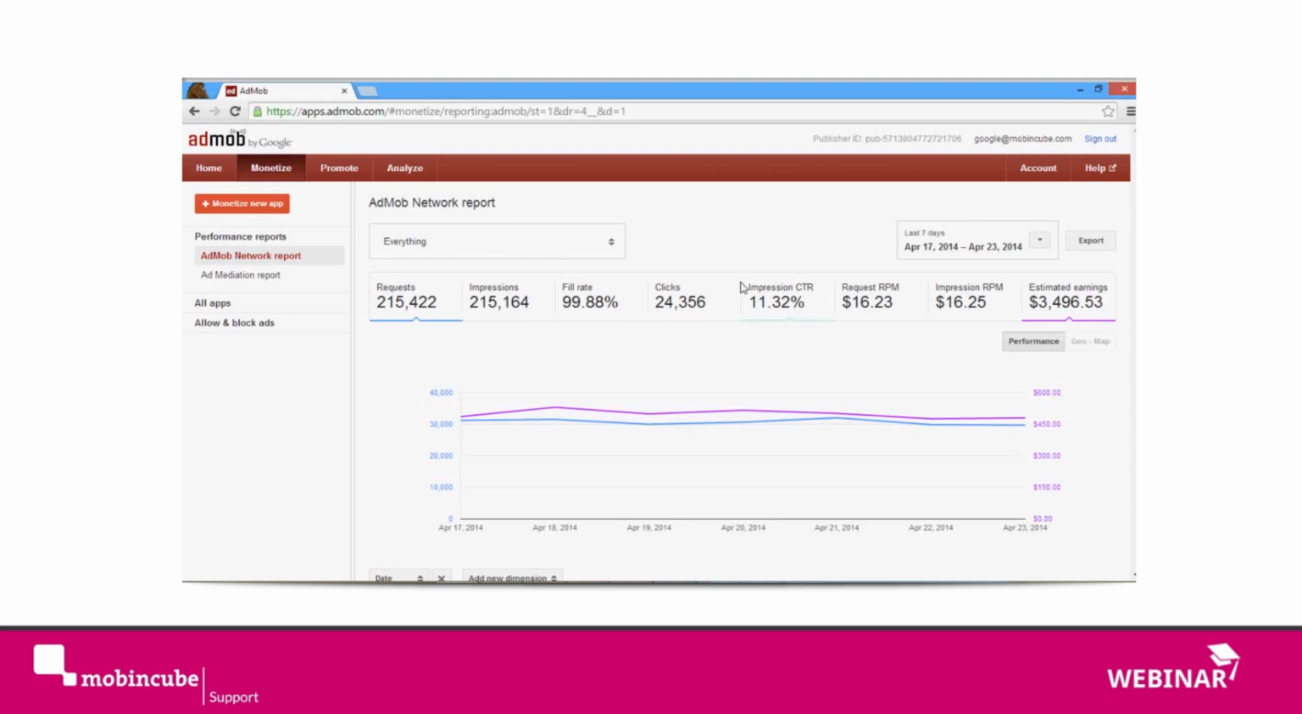Okay, so impression CTR. Well, CTR stands for click-through rate. Okay, so this is the rate that tells me how many users clicked. I mean, for example, if I get 11% CTR, it means that for every 100 impressions, 11 people clicked on my ad. Okay, so this is quite a good number, 11%.